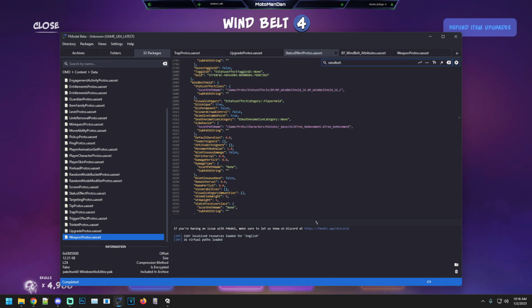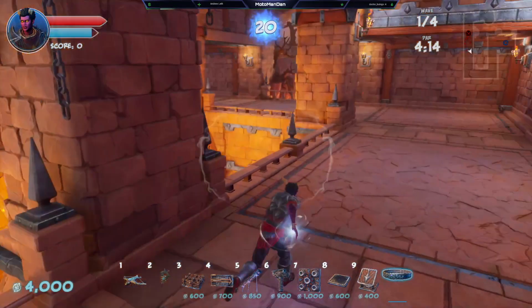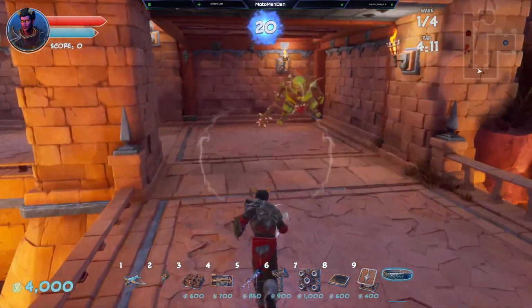There's a Wind Belt hold status effect, but you're just holding the enemy. I mean, it doesn't do damage or anything. So yeah, let's just jump into a game real quick and take a quick peek at what you can do with it. All right, so here I've used my secondary.